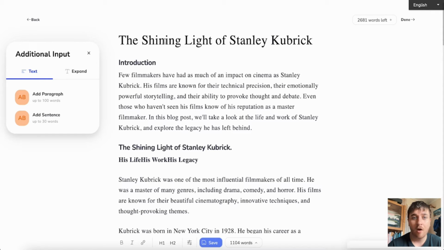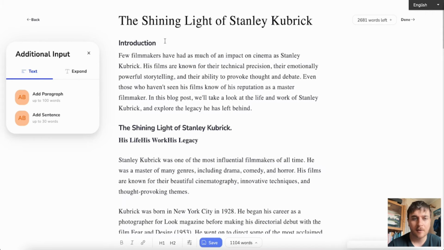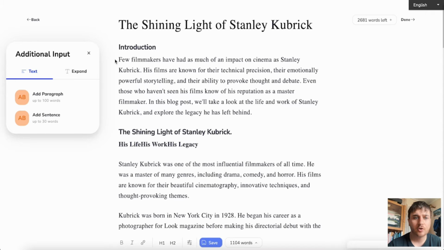The Shining Light of Stanley Kubrick. That's obviously a reference to his film The Shining. It's created an introduction I'll just read out a little bit. Few filmmakers have had as much of an impact on cinema as Stanley Kubrick. His films are known for their technical precision, their emotionally powerful storytelling, and their ability to provoke thought and debate.